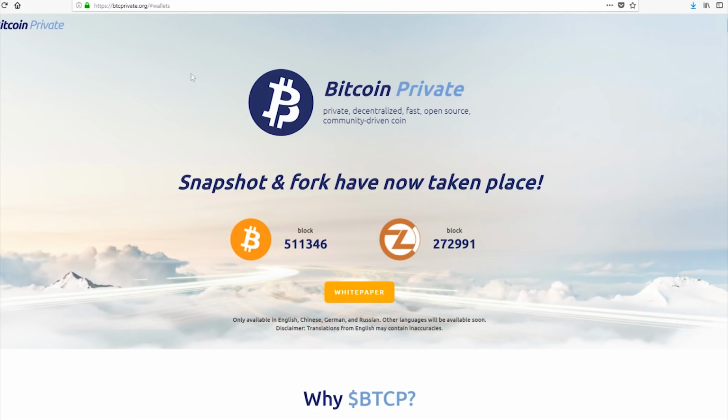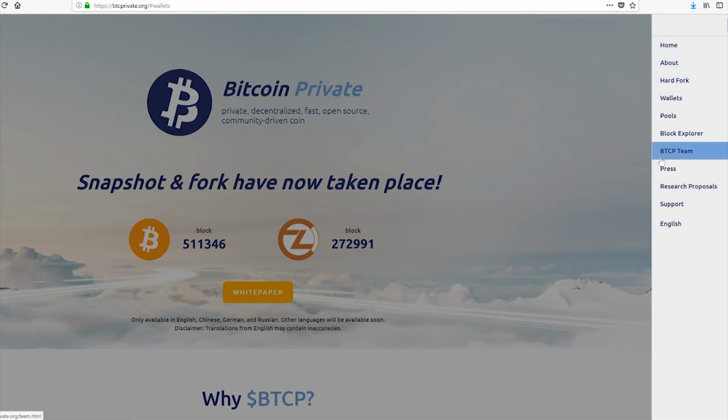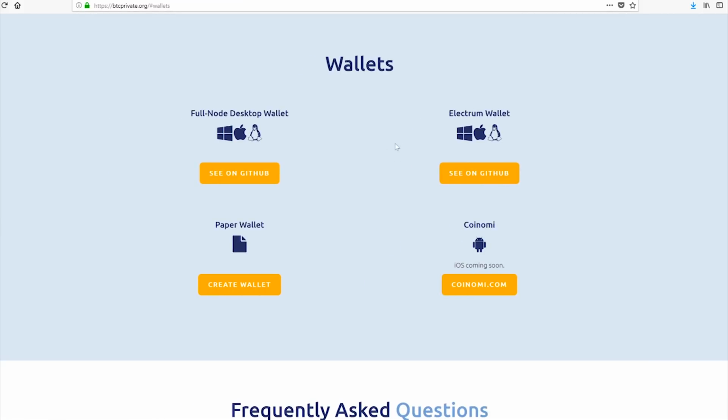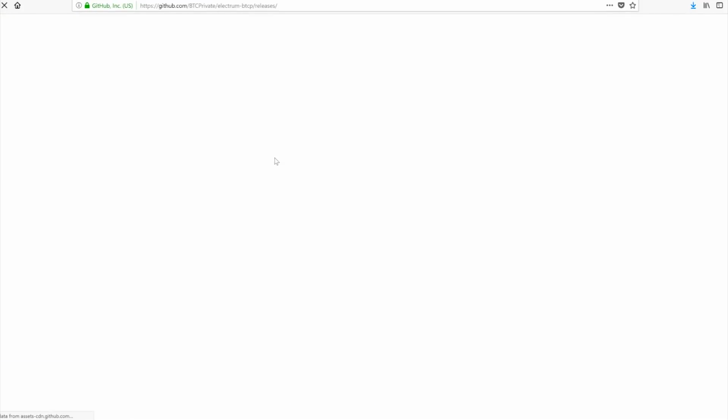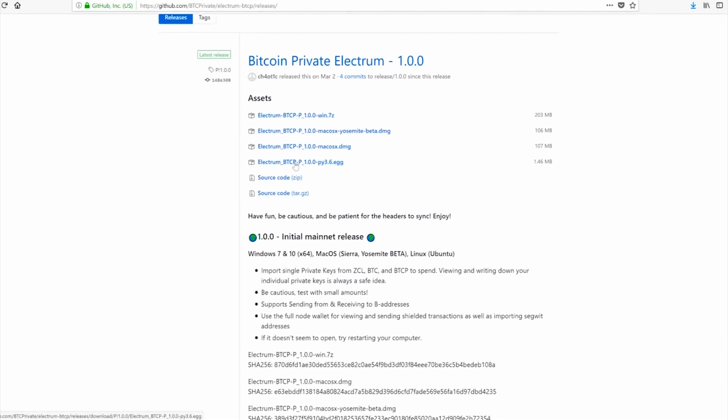Alrighty, as always, we want to go figure out the wallets first. Head on over to btcprivate.org/wallets. You can always just come to btcprivate.org and then click the little three bars and then click the wallets tab. It's great to know that they do have a paper wallet as well as a full node desktop wallet and an Electrum Wallet. For ease of use, we'll go over the Electrum Wallet. Paper wallet's highly recommended. The full node wallet is going to take longer to install and sync, so keep that in mind. We can go find it on GitHub and then grab the latest version.